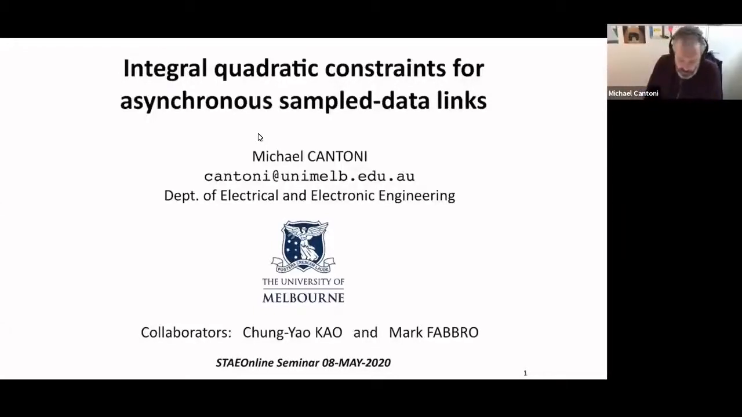So, as promised in the abstract for the talk, today I'll be mainly focusing on how to use integral quadratic constraints within the context of stability analysis for feedback interconnections in general, and to provide a bit of context, we'll see how to apply such techniques to analyze systems that involve asynchronous sample data links.